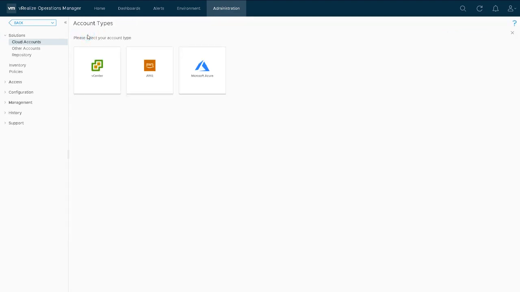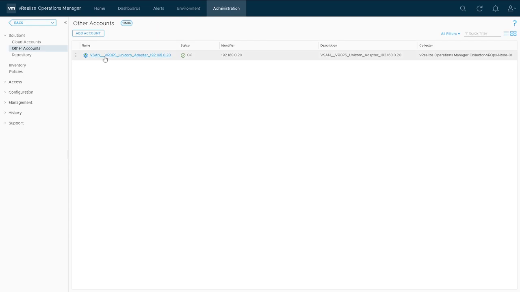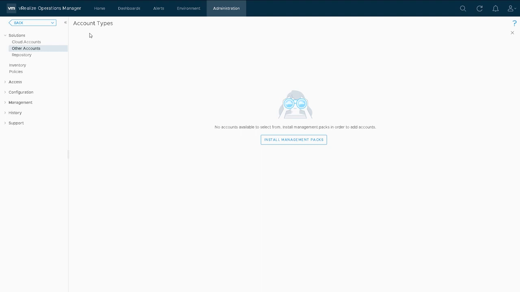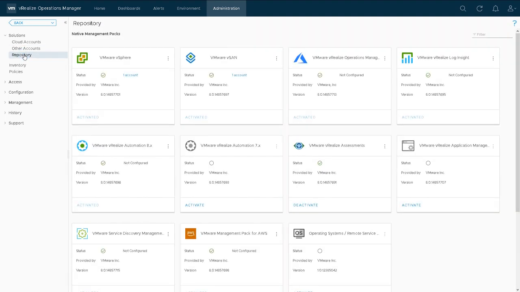What we can do here is add more accounts, so we can add another connector for a vCenter server, AWS or Azure. And depending on what adapters you've got installed, there's another adapter there for vSAN, but everything is essentially an adapter. It's just a way of getting information into vROps, and you can add more here by using a management pack.